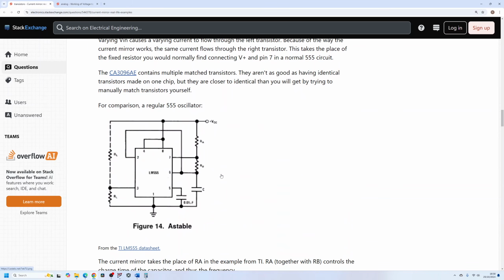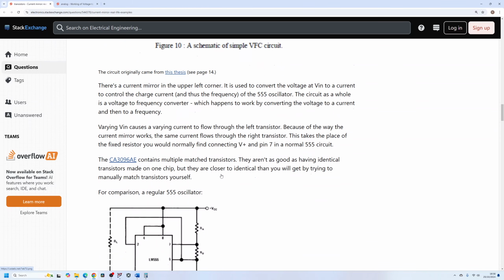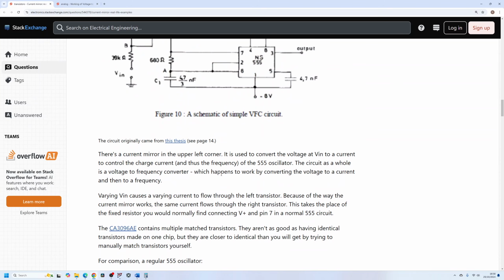I think all of this is really good to understand the basic operation of this circuit for the Wilson mirror and the basic current mirror. So you're probably unlikely to need the Wilson mirror, but it's good to know anyway.